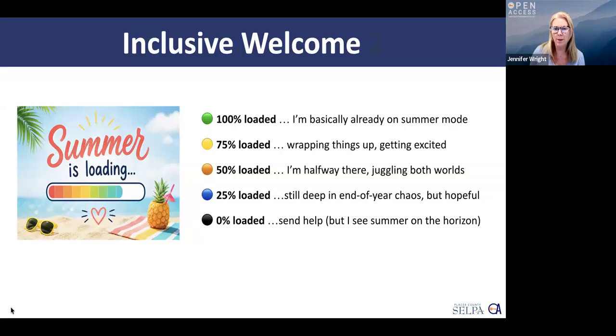If you wouldn't mind putting into the chat your name, your location, and what your role is, and then add what is your level of summer loading. Go ahead and put that into the chat, and you will see the definitions for what you want to put in there. I'm fine if you put the color or if you give us a percentage, but let's see how we are all doing this afternoon.